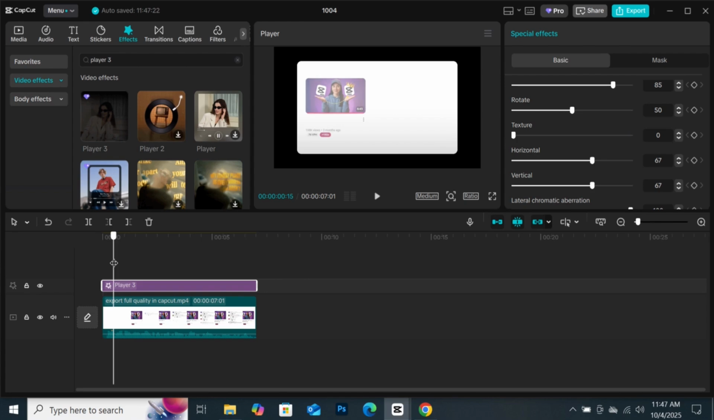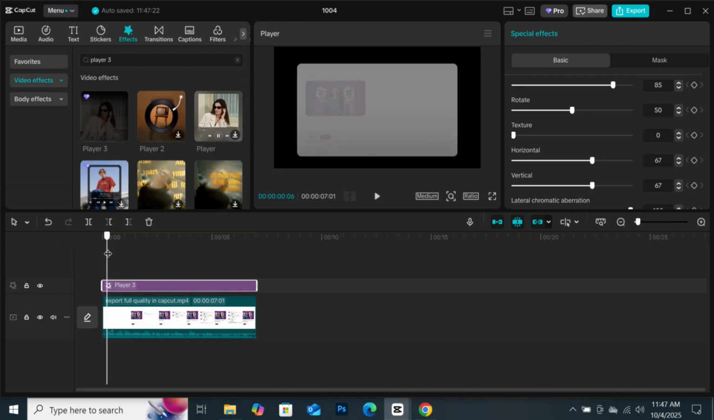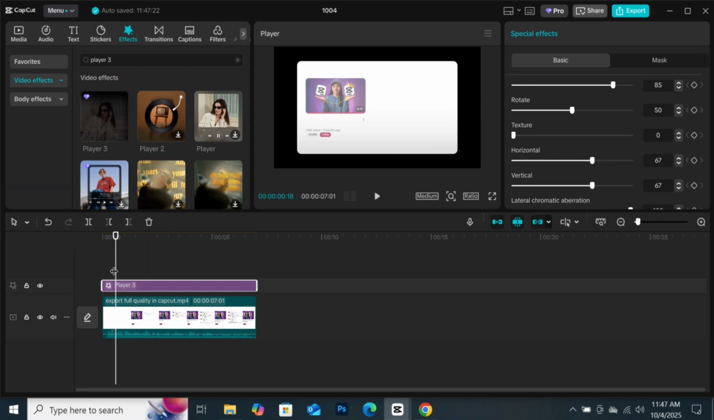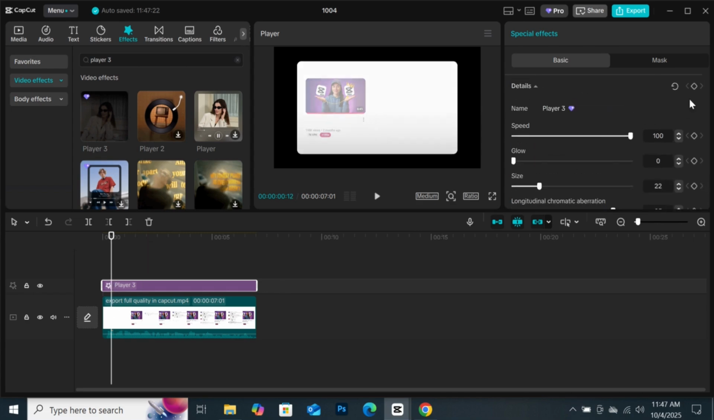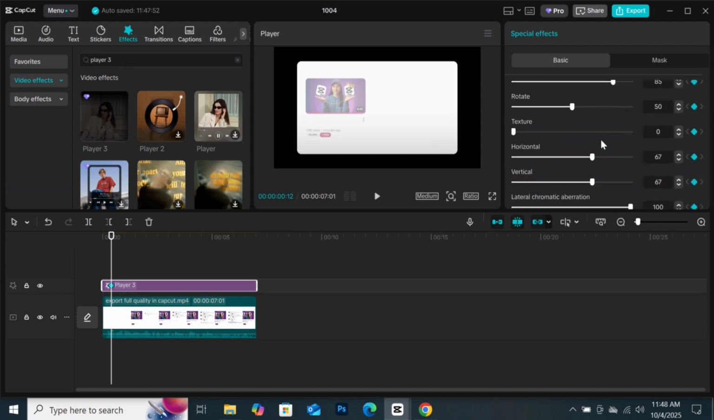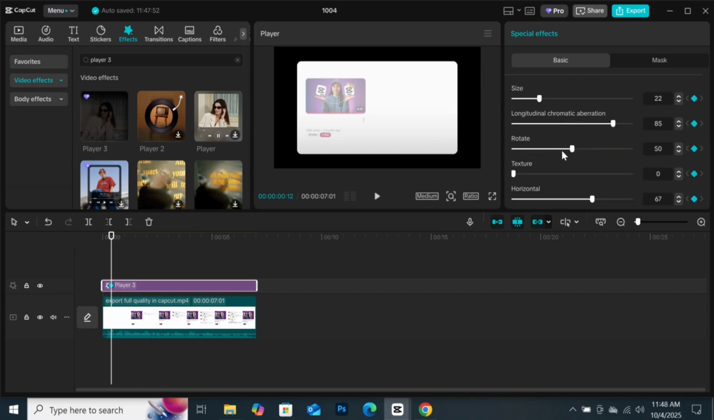Now place the playhead to where you want the 3D effect to start. And I want mine to start right after the fade in effect. Then you go to the attribute panel and add your first keyframe. After adding your first keyframe, move the playhead to where you want the animation to stop. And for this tutorial we will be using the rotation effect, so I will place mine right here.